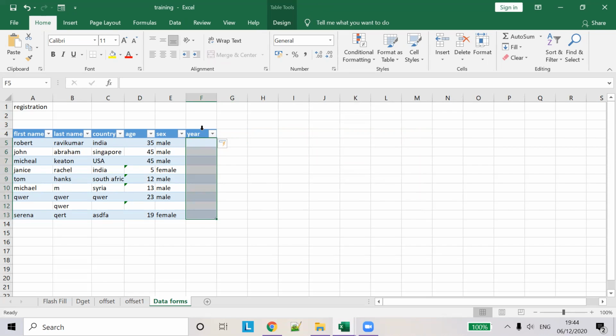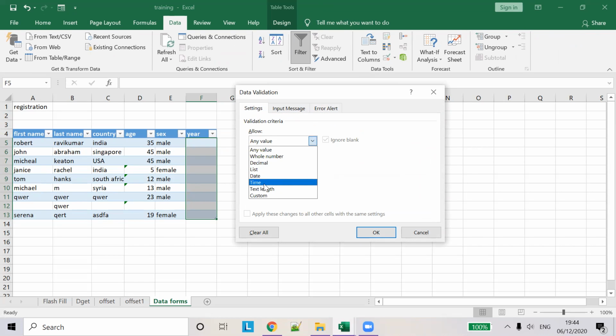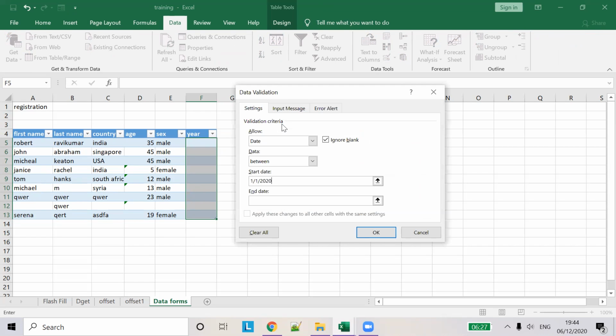So click on this column name, go to data, data validation, settings, click date. So date between 1/1/2020 to 31/12/2020. So this is all the dates within the year 2020, 1st January 2020 to 31st December 2020. So you cannot select any dates beyond those, so you cannot select any date in 2018 or 2022.